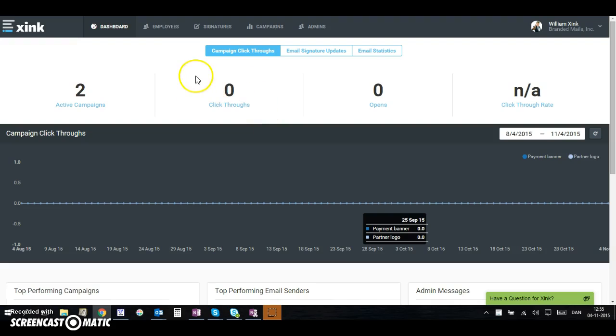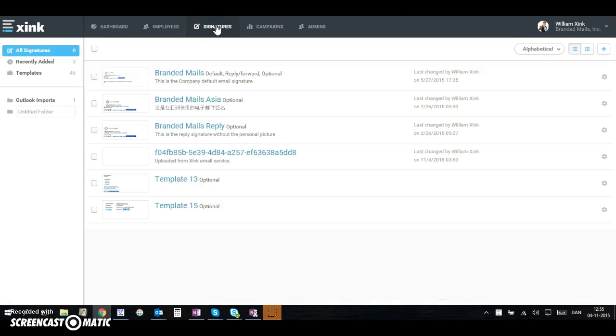So let's get started. First, you go to the signatures menu. This is where you design your signature. There are several ways to get started. You can upload an existing signature from Outlook or Gmail. Click on the plus button here. You can add existing.